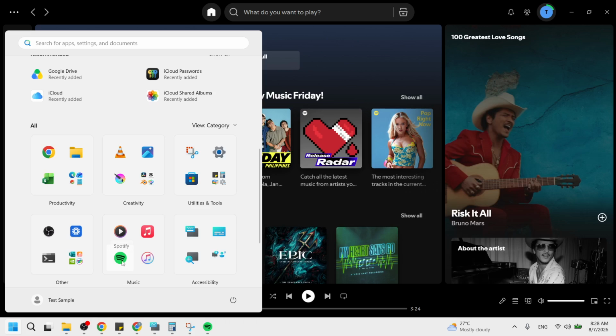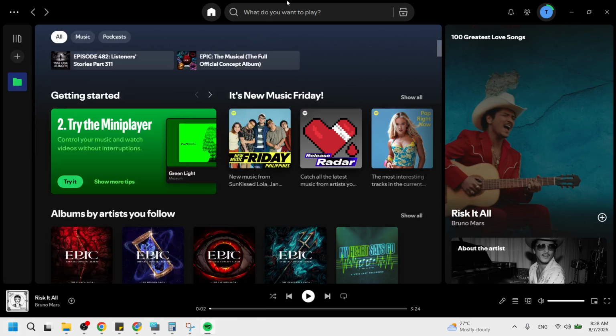Wait until you see the dark interface with the sidebar on the left and the main content area on the right. If the app asks you to log in, use your normal Spotify account because the shared playlist will be tied to this profile. Now that Spotify is open, go to your library.